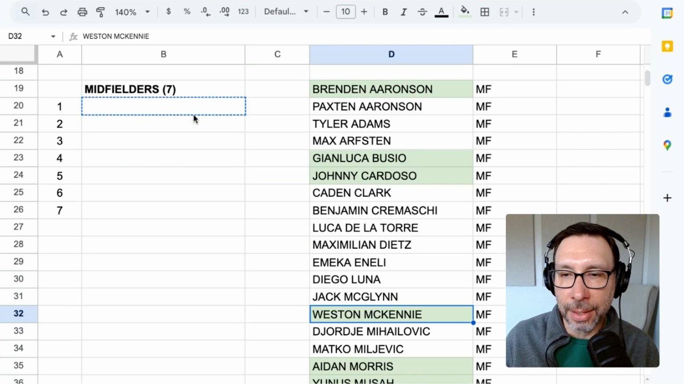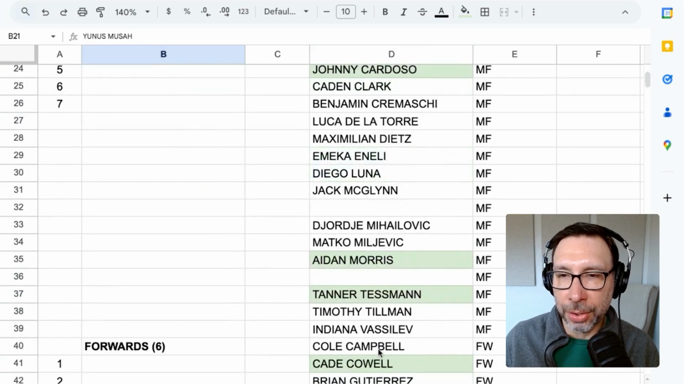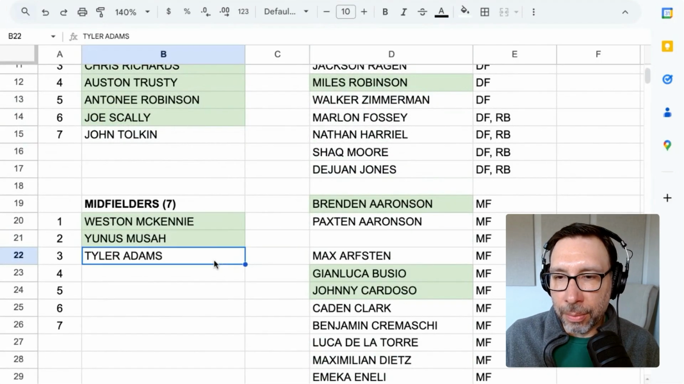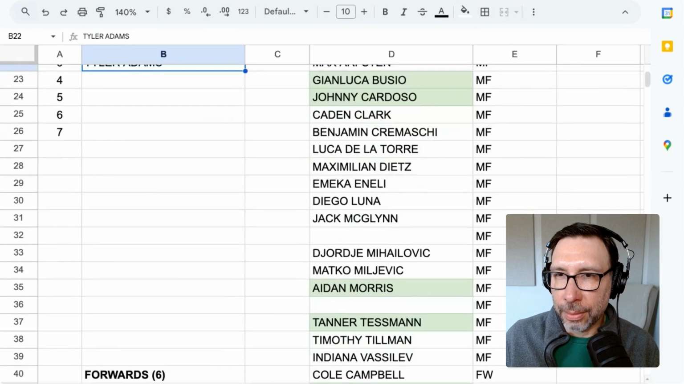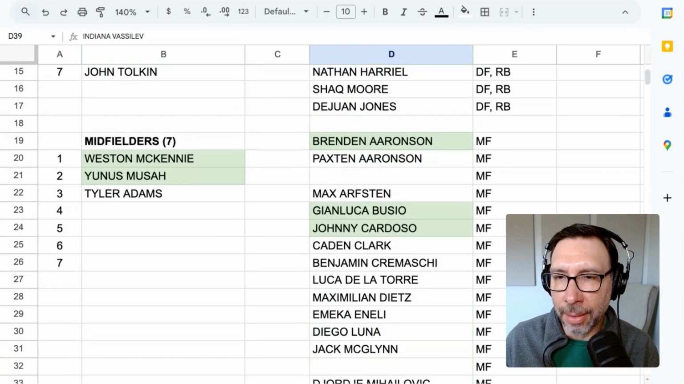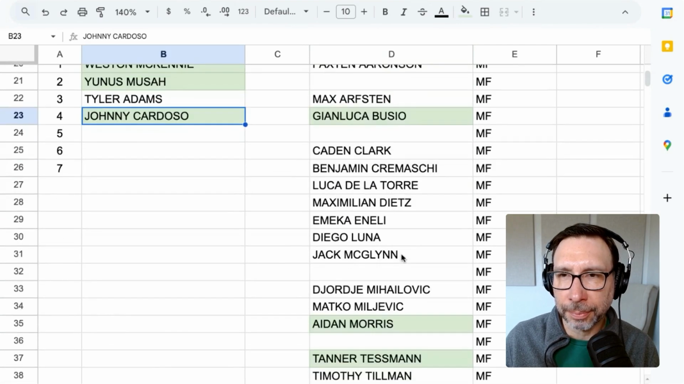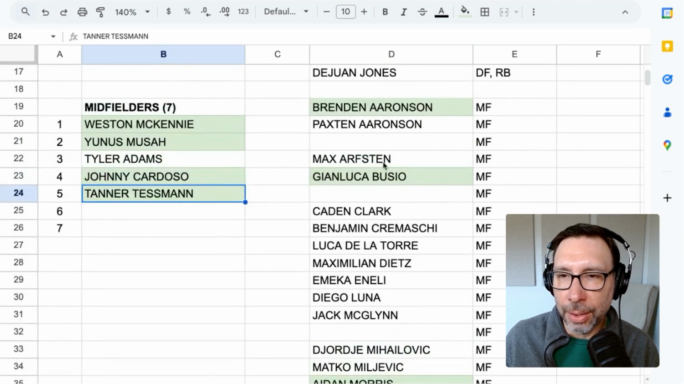Yunus Musa is going to be there. Where did I see him? Tyler Adams, I'm pretty sure, I'm certain he's going to be there. Who else? I think it's pretty certain that in terms of defensive-minded midfielders, I think Johnny Cardoso will be there. I think Tanner Tessman is going to be there. So you can see we're already getting kind of full.